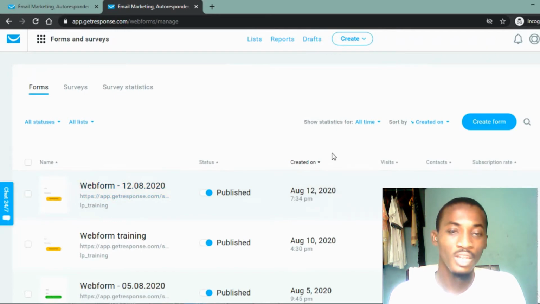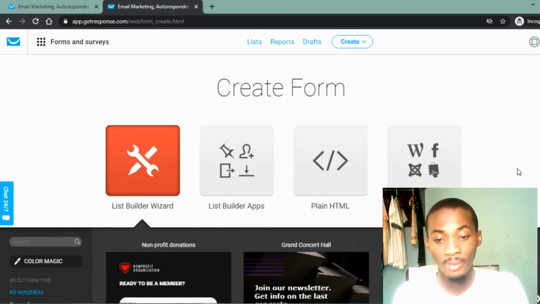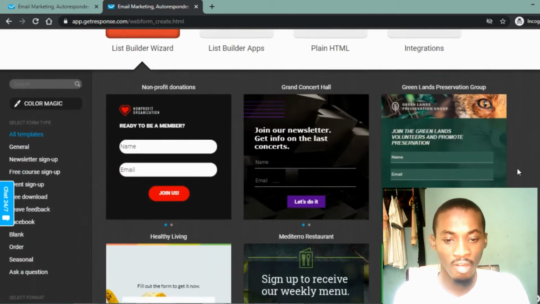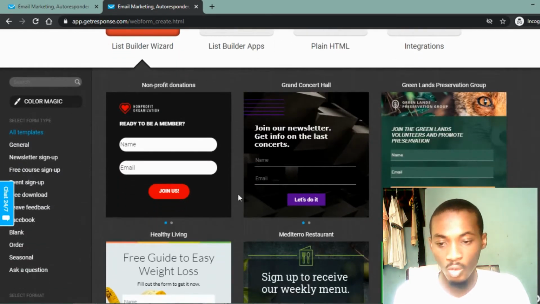So once you click on that, what you need to do is just to click on create form. So you can use any of these form templates to create your form. So you can just play around. You can pick any of these depending on what you like.